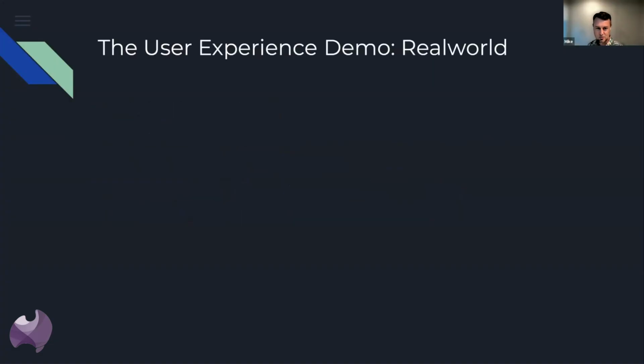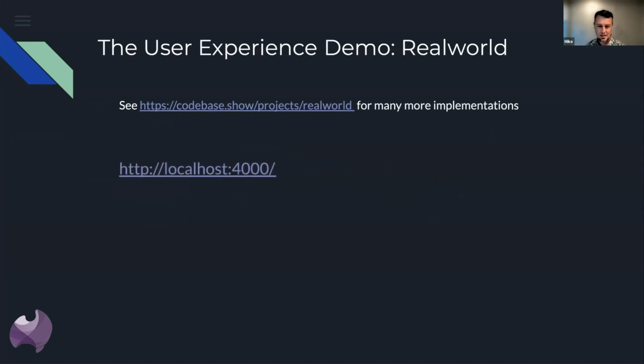Okay, hopefully that gives you a bit of a sense for it, but let's do a bit of a user experience demo. The app that I've been working on is a nice demo app because there are a million different implementations of it, called Realworld. You can go and check out their listing of all of the different implementations of the Realworld app. It's essentially a blog platform.